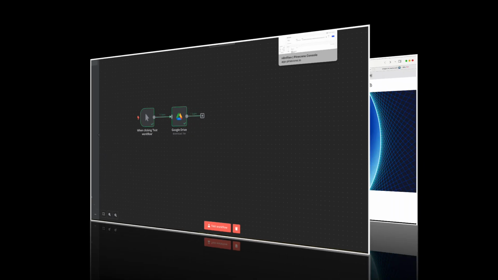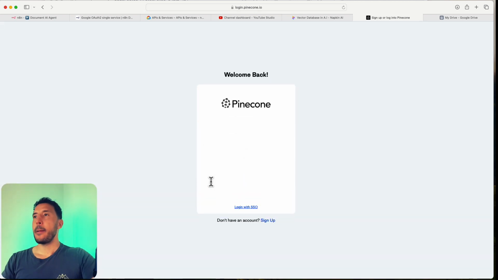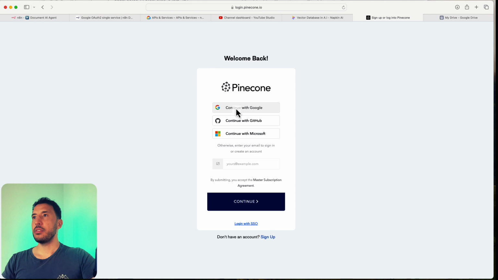Now that we know that, we're going to add our database here. We're going to go to Pinecone. This is one of the most popular vector databases, and you're going to sign up for an account. I already have an account, so I'm going to log in. You can sign up for free. They have a really good free tier. Let me go ahead and sign in. I'm going to do it with Google.